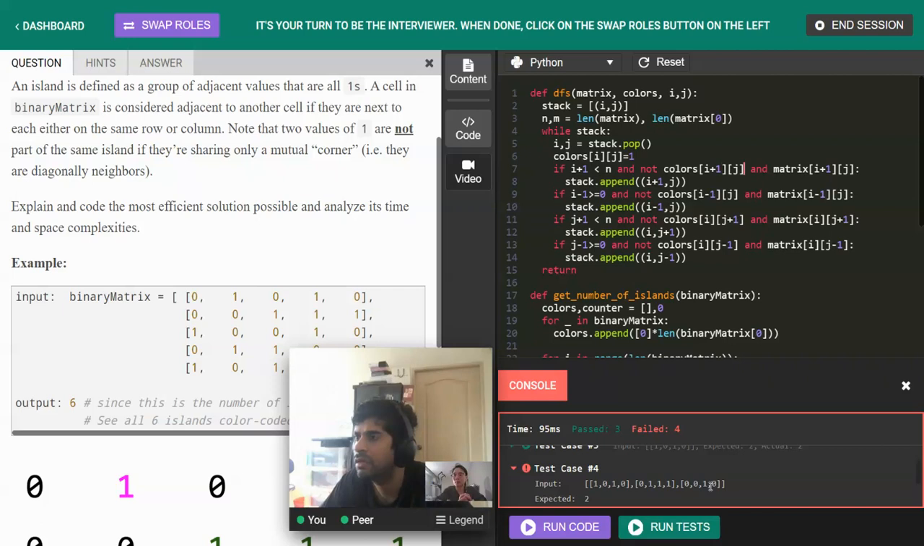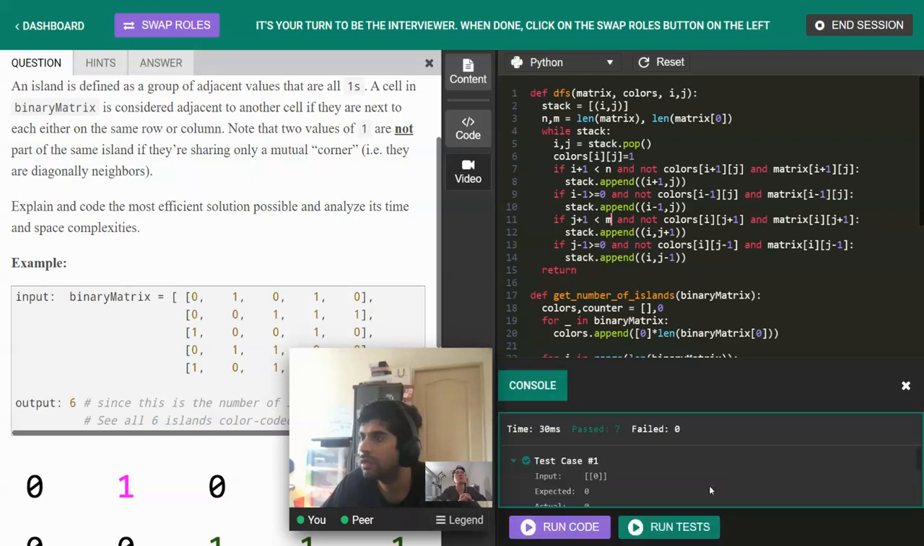Hmm, if I plus 1, oh, M and J should be checked. M rows and columns. Yep, works. Good stuff.